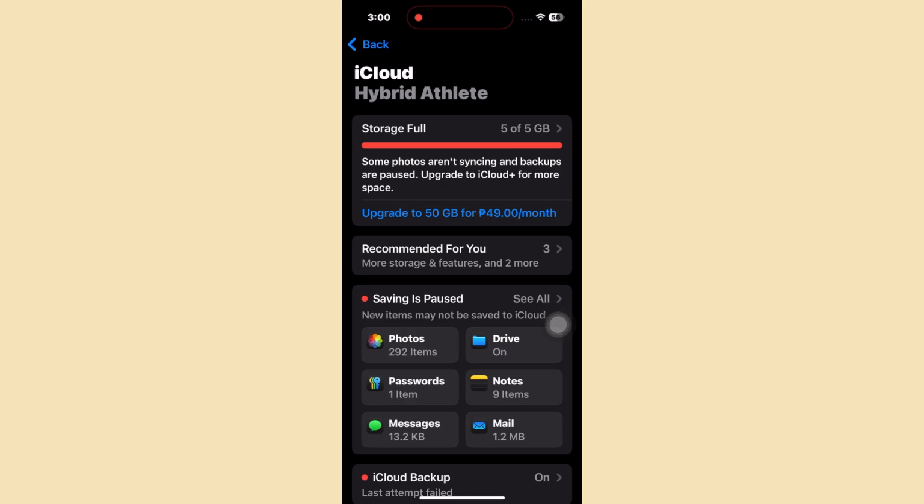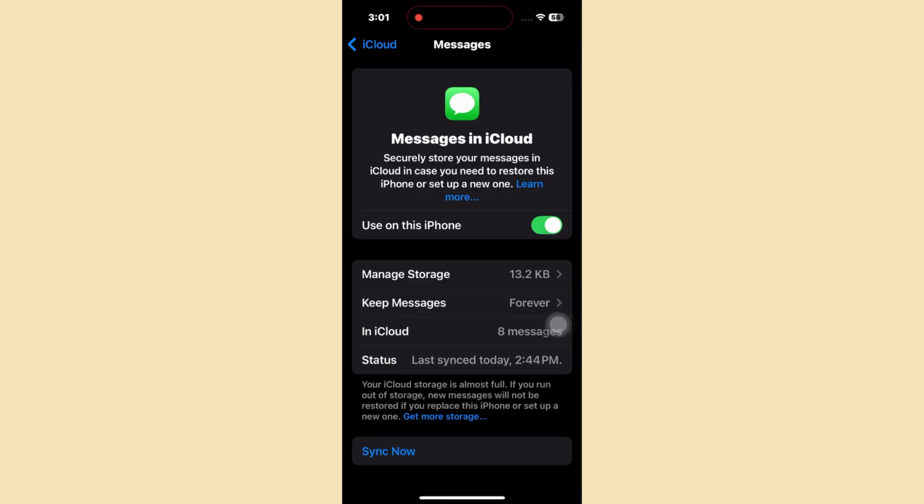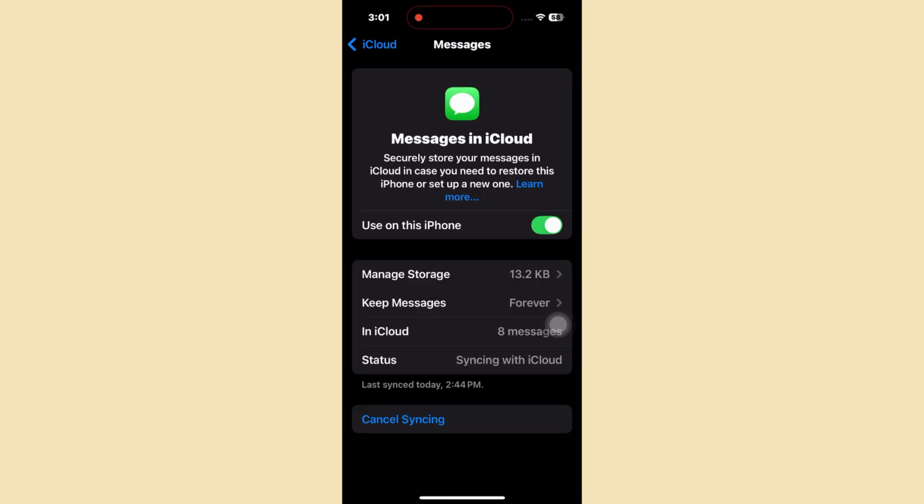Now guys, from here, as you can see, you will have an option over here, sync now. And after that, you should be able to sync with your iCloud and you should be able to fix the issue. And if you want to cancel it, you should be able to cancel down below.